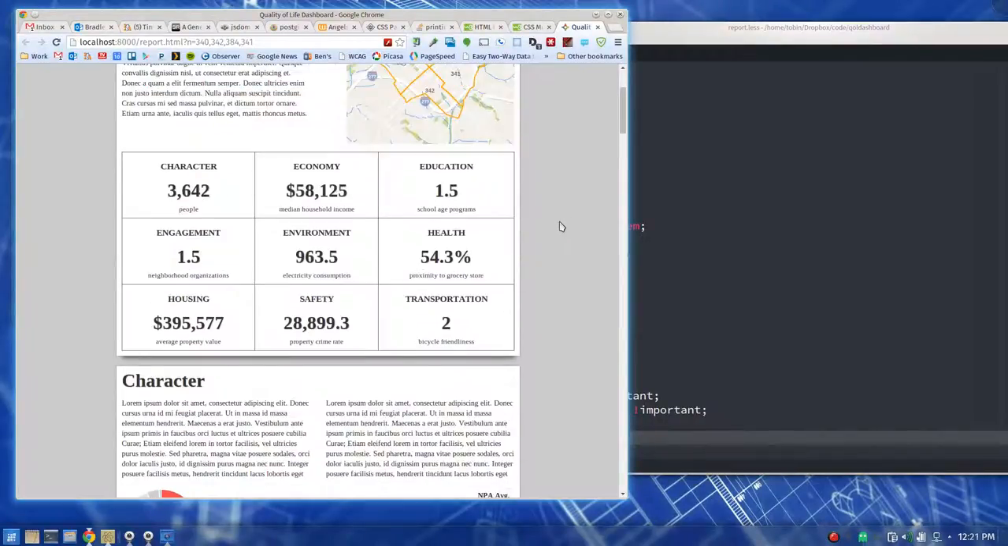The idea here is we have a print-styled report that looks pretty enough to use as a web page. And you can link to it as a web page, but you can also print it and it will reformat itself just for printing.